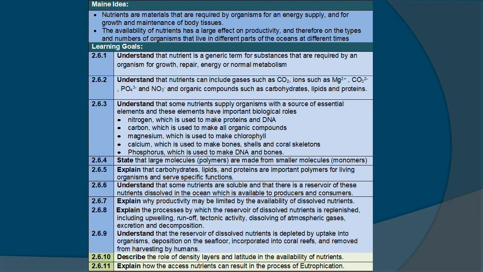Now, there are a lot of specific learning goals targeted here in this note set, so make sure you're reviewing them before you get too far into this note set, and of course afterwards as well.